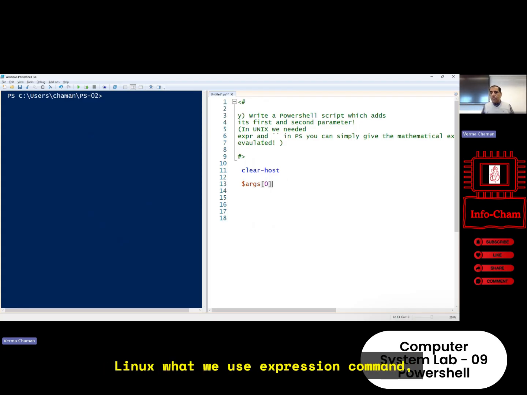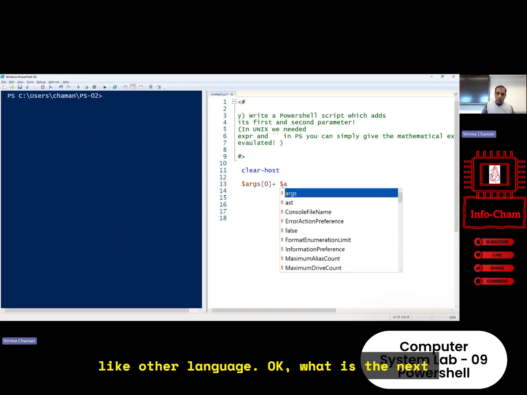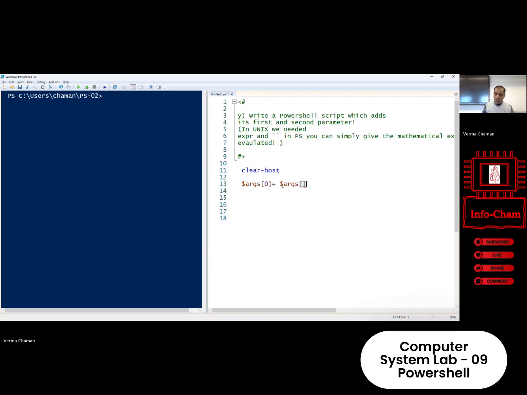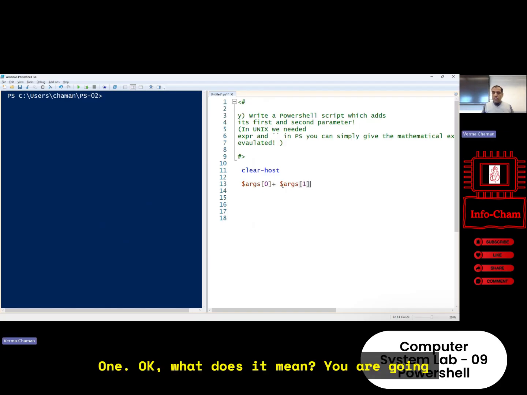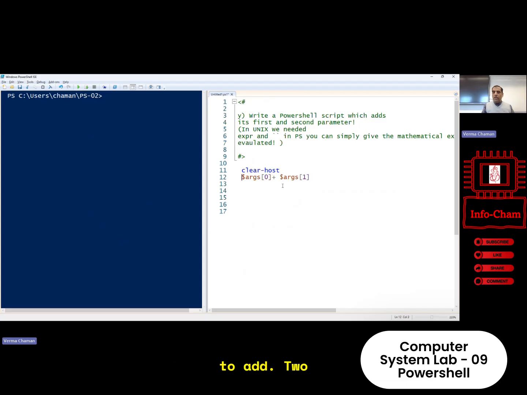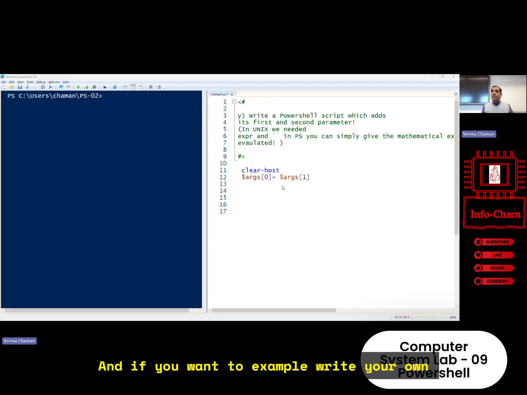So in Linux, what do we use? The expr command, right? But here, do we have the expr command? No, we don't. You can simply use plus. This is the operator, like in other languages. What is the next one? args[1]. What does it mean? You are going to add two parameters. That's all. And if you want, for example, to write your own opinion, your own statement, which statement will you use in front of it?